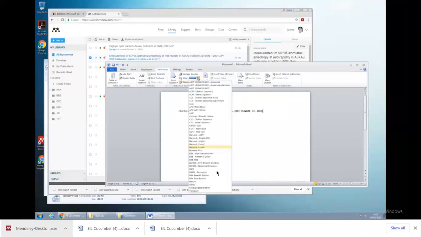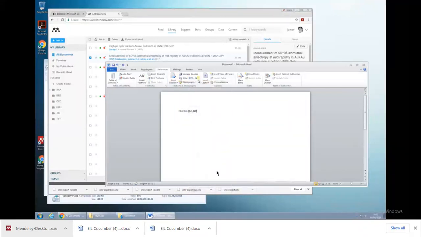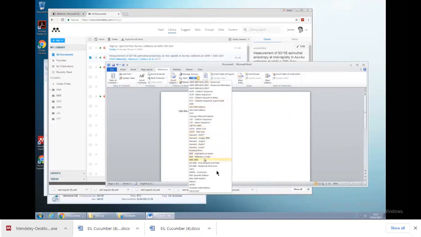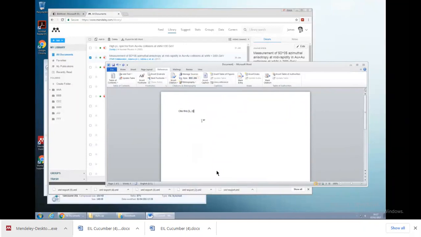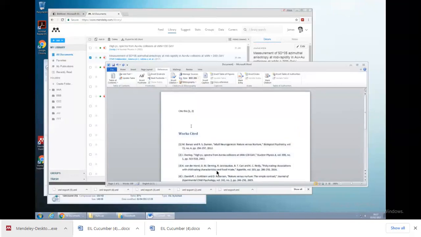If I want to change it to a different style, let's go to IEEE. There it is. If I want to change it to another style, yeah, there it is. So how do I add the bibliography? Then after I do that, I will insert my bibliography and do it as works cited or bibliography. And there it is. So you can actually change this to whatever you like.